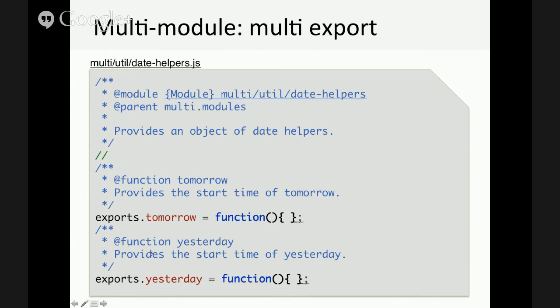This will actually create sub-pages for tomorrow and yesterday that are underneath multi-util date helpers. And the cool thing about DocumentJS, what I think is cool, is it'll actually infer the parent-child relationship of these so they show up underneath automatically. You don't have to provide them a parent because modules can be parents of other things if it's not in the same file.